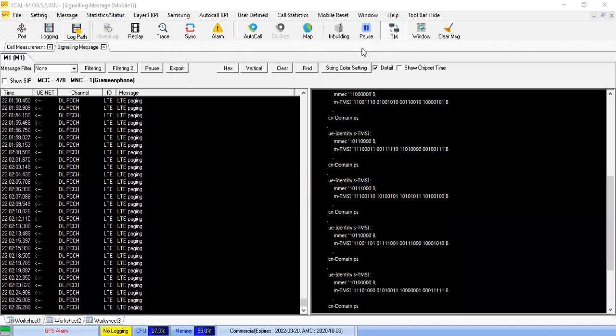Somebody is asking about long DRX. See, long and short DRX cycles are used only in RRC connected state. In RRC idle state, it's just a single type of paging message. Long and short types are used only in connected state.